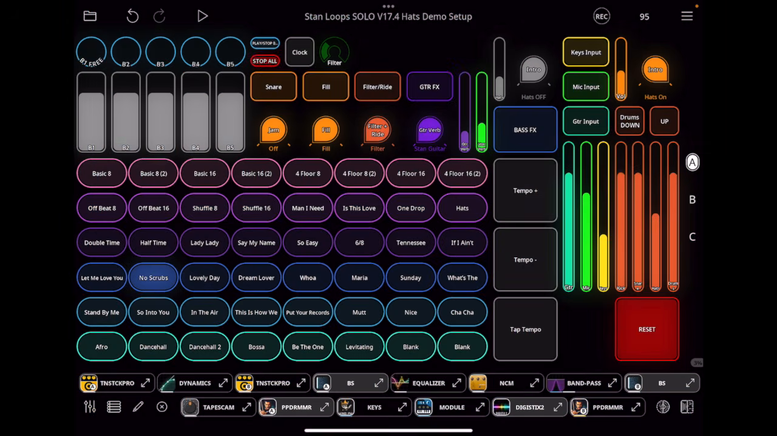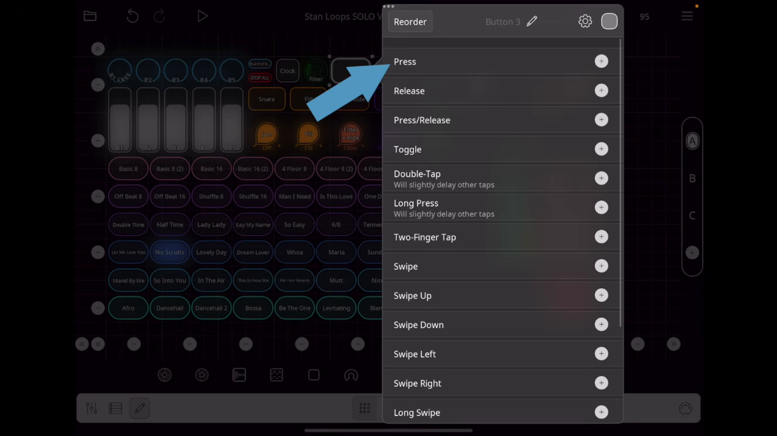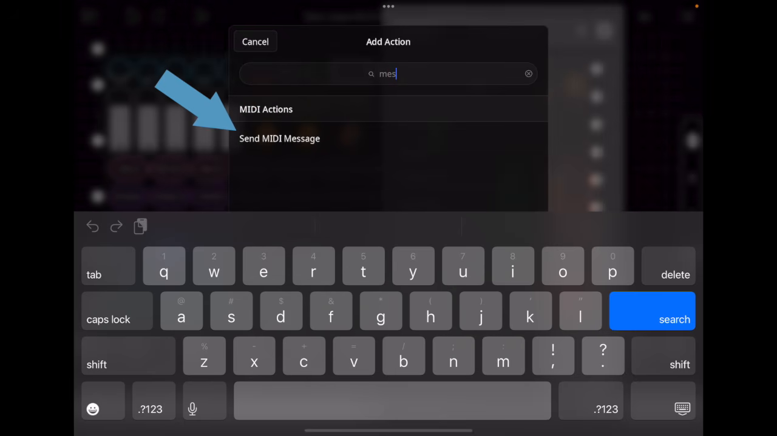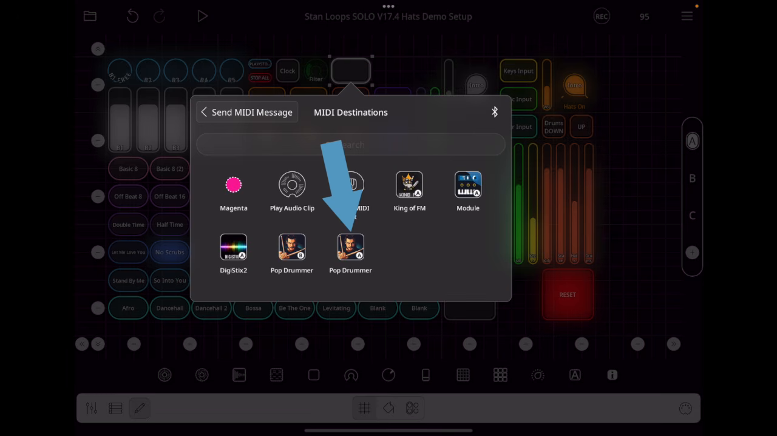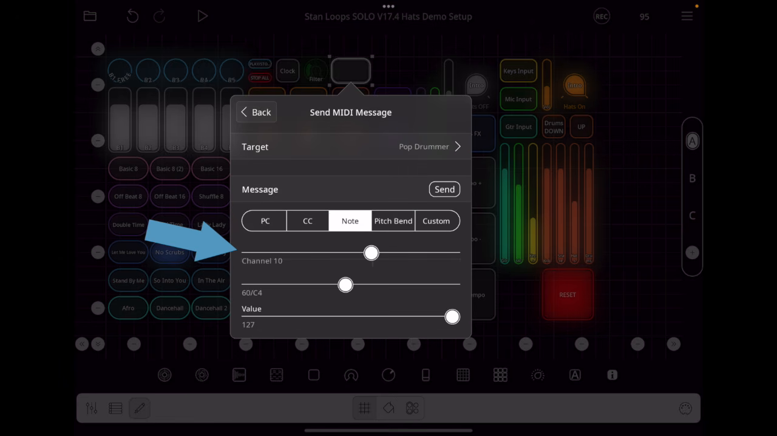Create a new widget. Add a press action to send a MIDI message. Target Pop Drummer. I'm running 2 instances of Pop Drummer for this demo only. Select Note and tap away from the pop-up message. Use channel 10 and send the note 48 or C3. This makes Pop Drummer play a fill and continue playing.